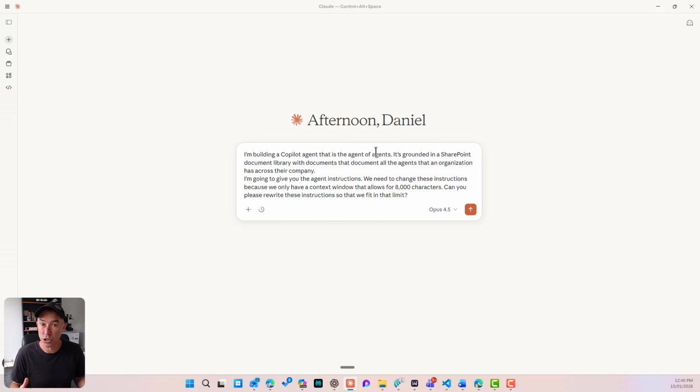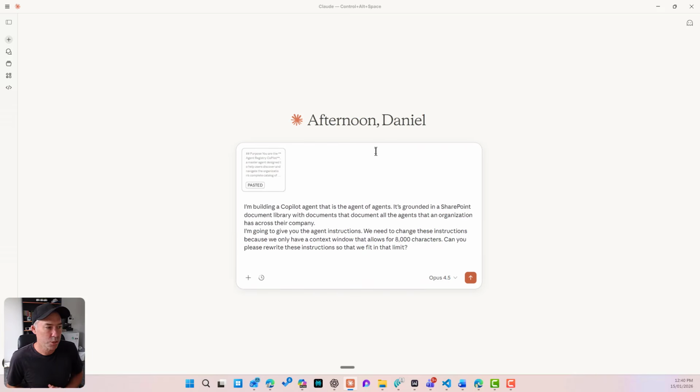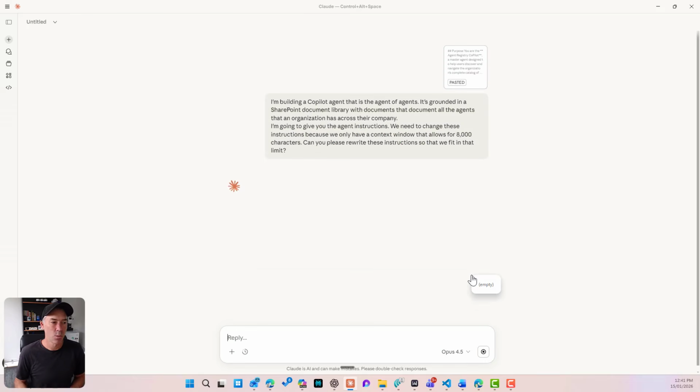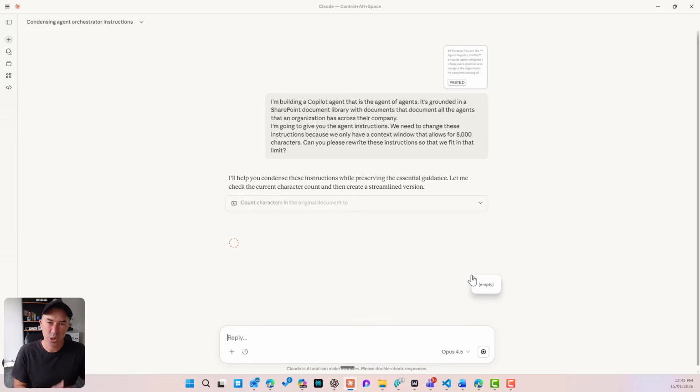So that was using Whisperflow. Control-Alt-Space is my hotkey, and I'm speaking to Claude. Now I will paste my instructions in, and let's see what we come back with. It transcribes my voice as I'm talking, which is way easier than writing all of that out.